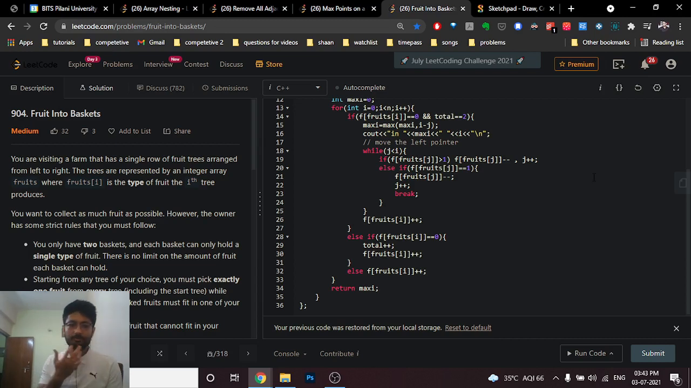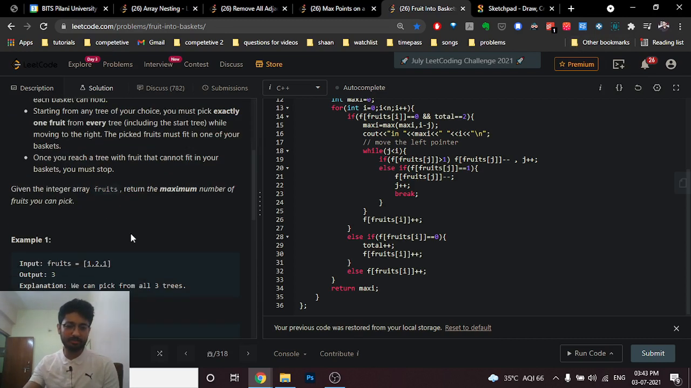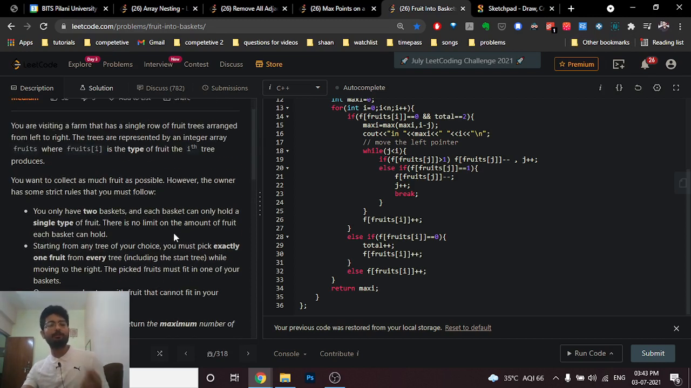problem. The problem is, you are given a farm in which there are different types of fruits which are lying in a row from left to right. As you can see, you are given an array. Now what you actually have to do here is you have two baskets. Every basket can acquire only a single type of fruit. So you have two baskets and only one basket can acquire a single type of fruit, and you have different types of fruit.